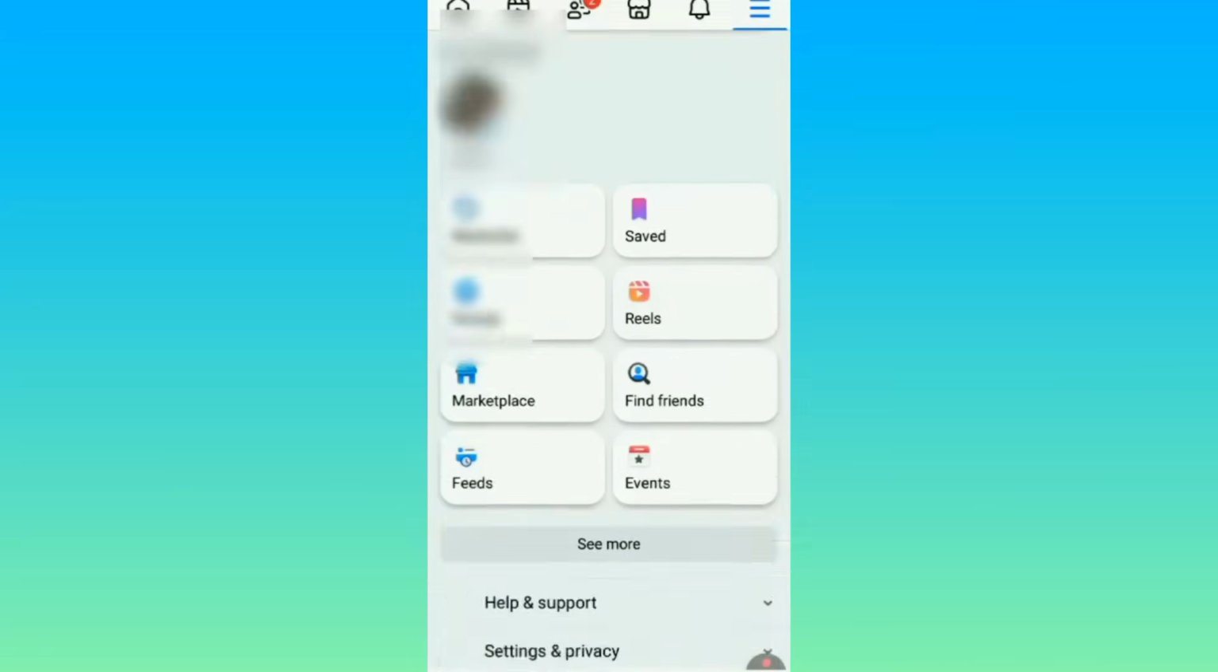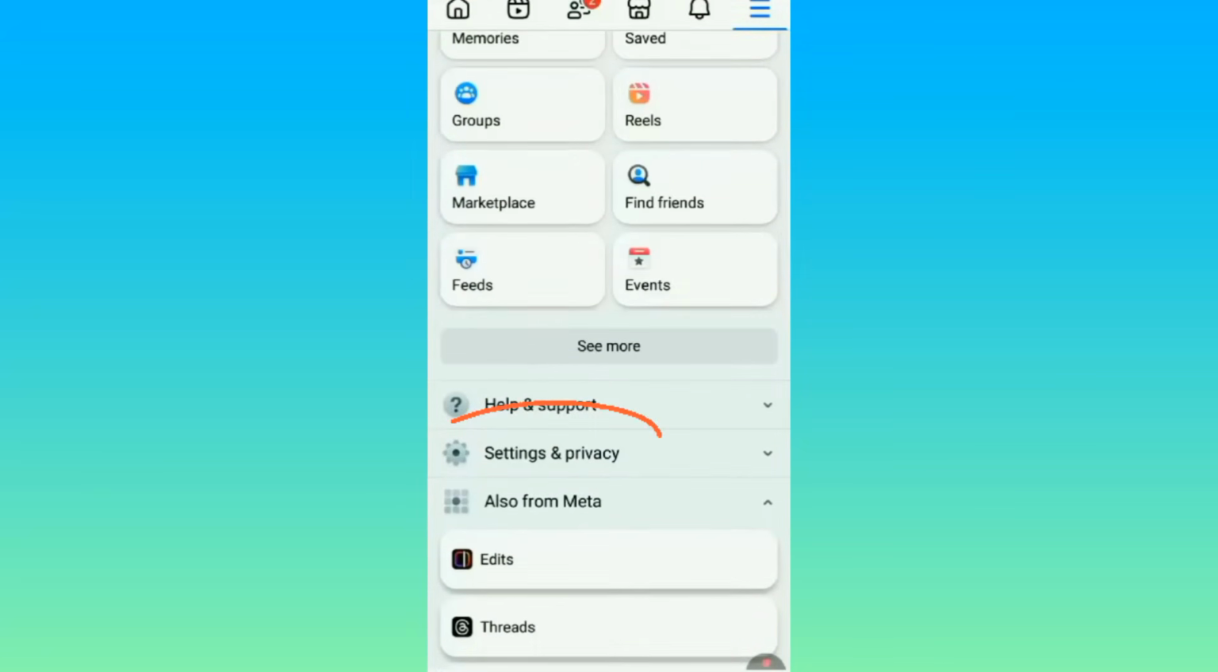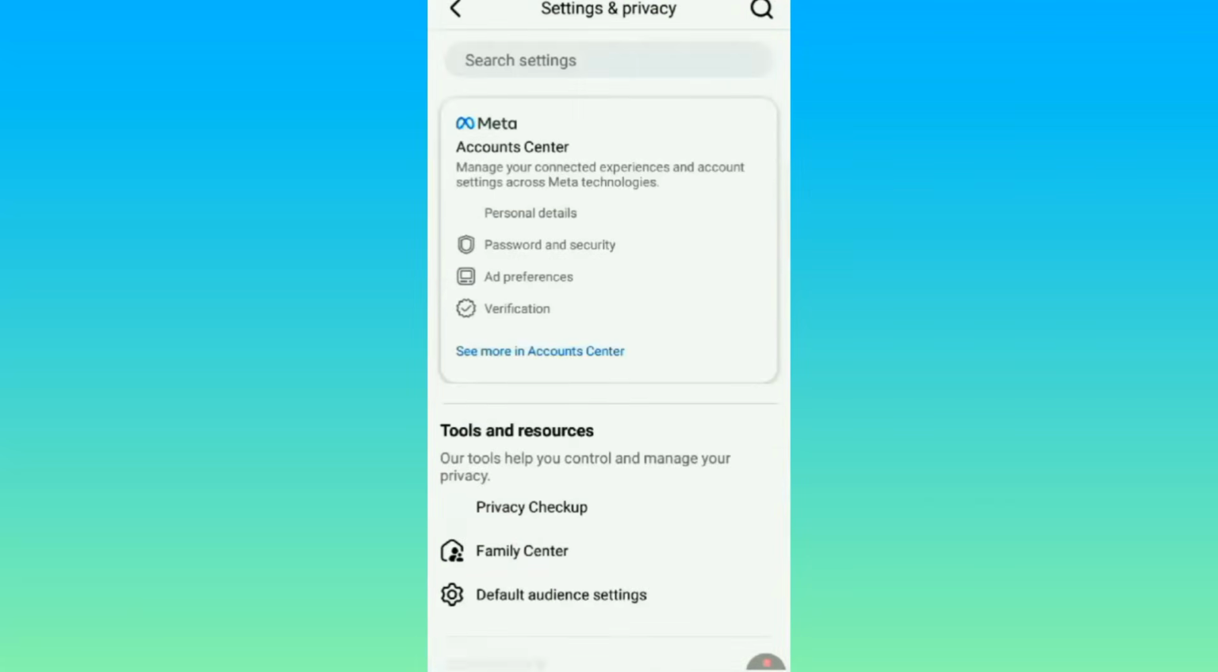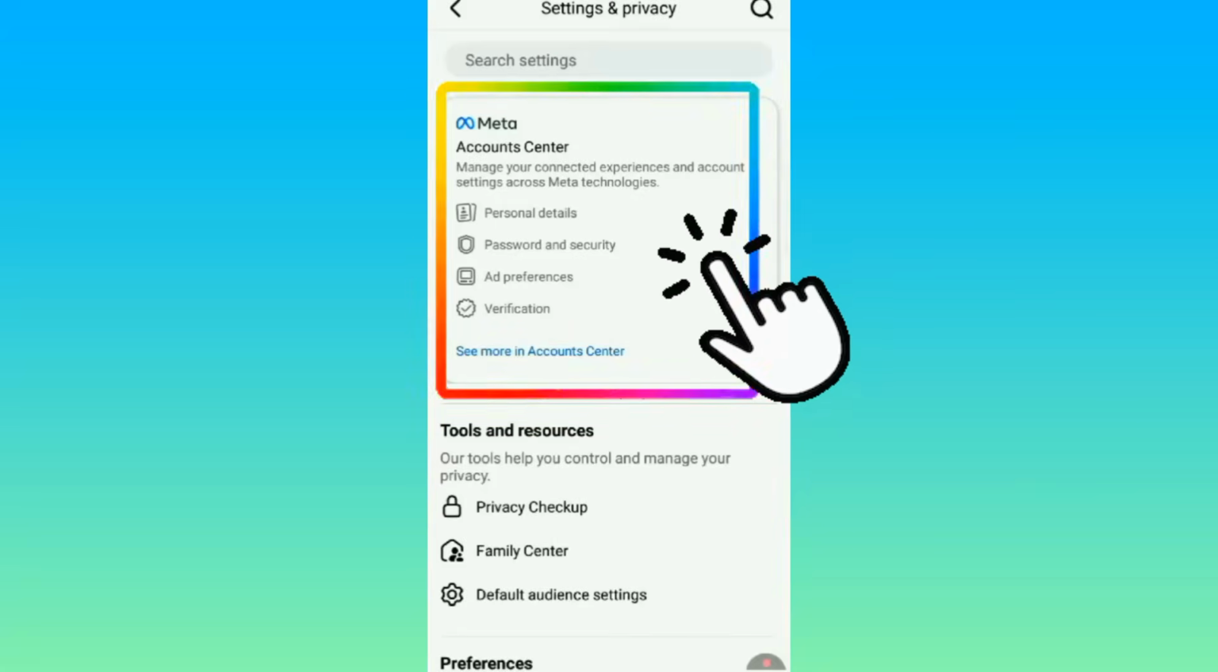Then, scroll down and click Settings and Privacy. And then tap Settings. Next, tap on Meta Account Center.